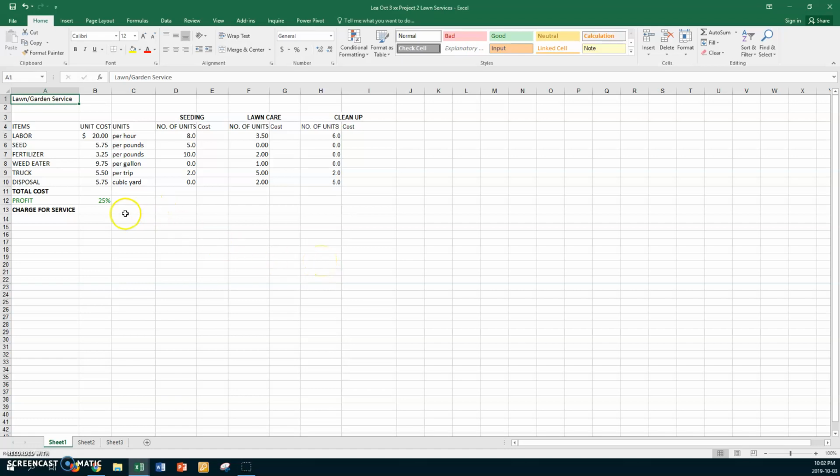Alright, so here we have that you charge for labor, you charge $20 an hour. Seed is $5.75 per pound, fertilizer $3.25 per pound, weed eater $9.75 per gallon, the truck is $5.50 per trip, and disposal is $5.75 per cubic yard. Alright, so here's the number of units.